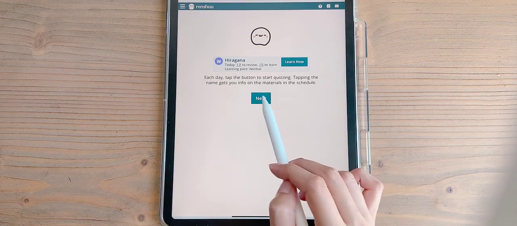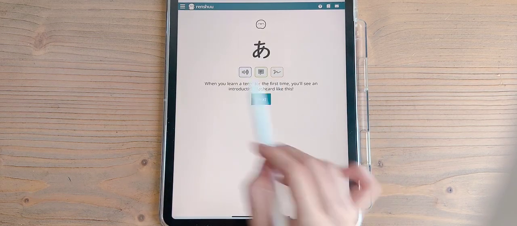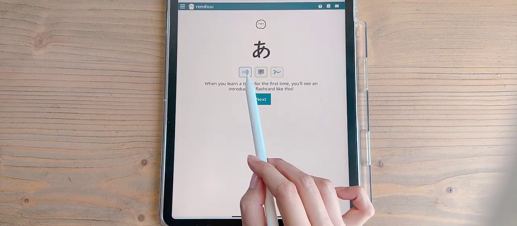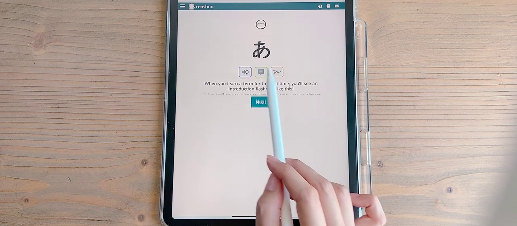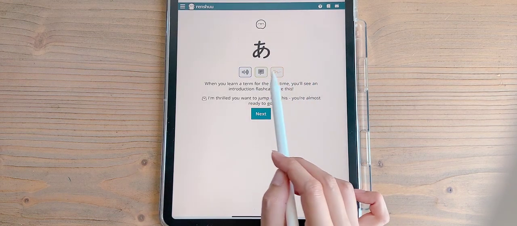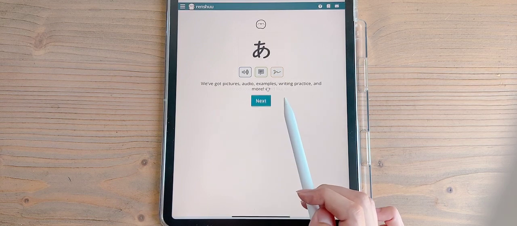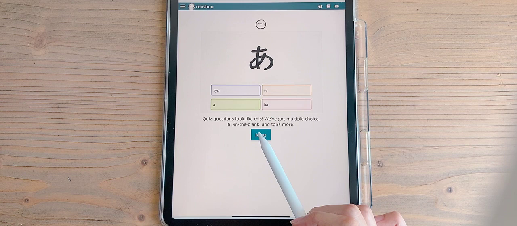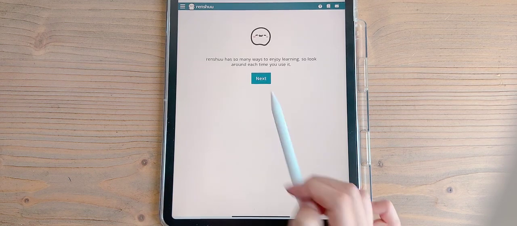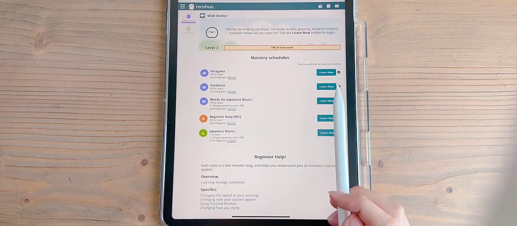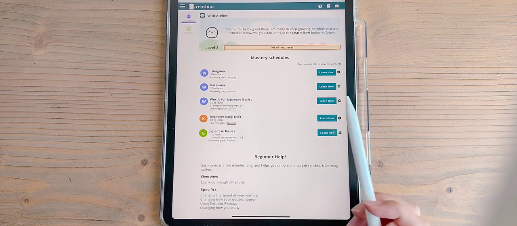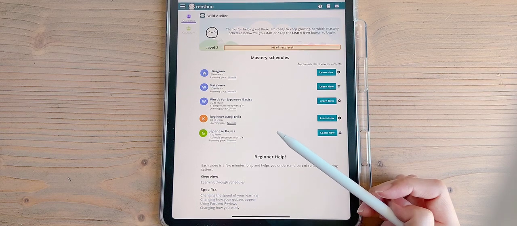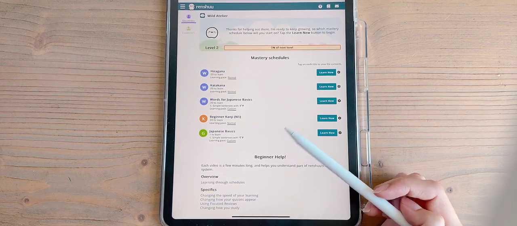So every day you can quiz, and these are what the flashcards look like. You have the word, you get sound, you can look for mnemonics and stuff like that. So we're going to skip this. And this is the dashboard. Cool. So as you can see, it already kind of filled in some of the vocab decks automatically.